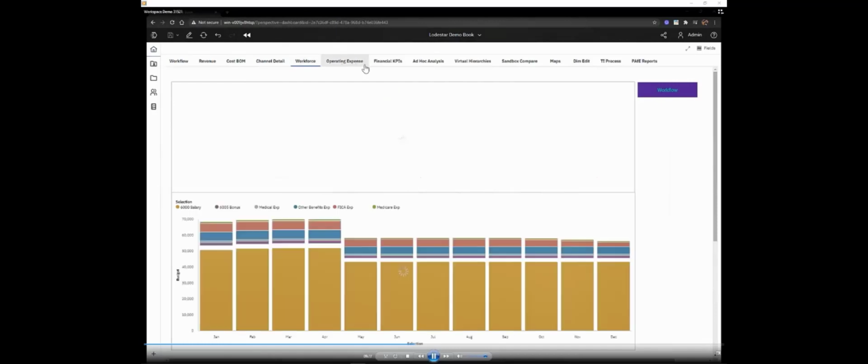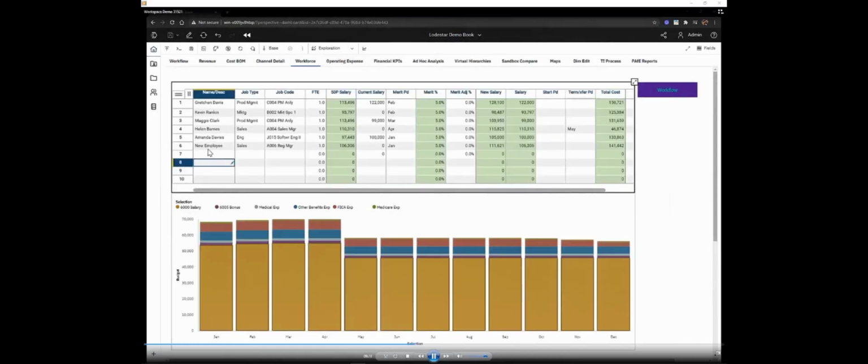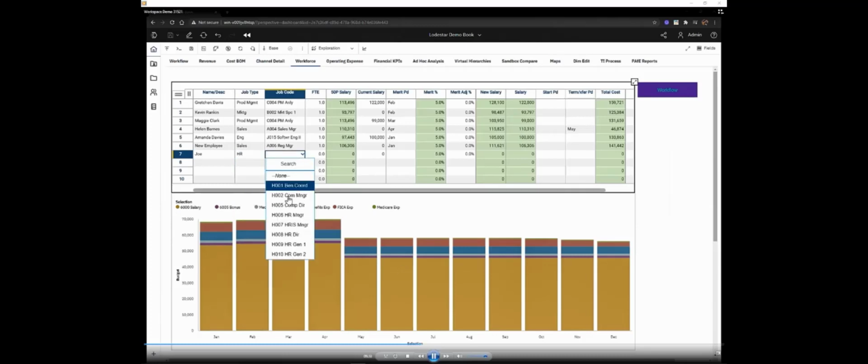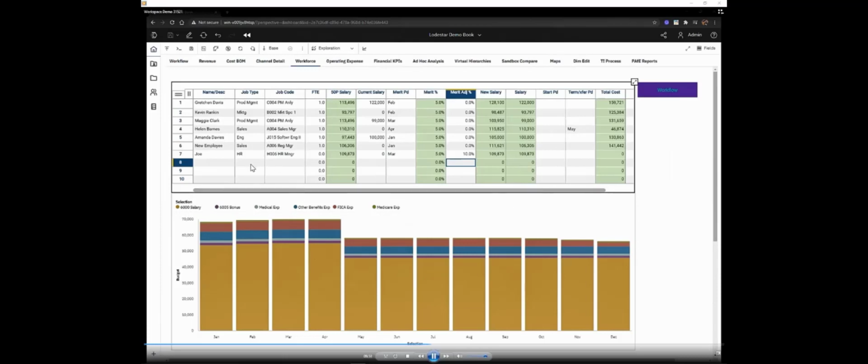My next step might be to go into workforce planning, and maybe I need to add in, excuse me, a new employee named Joe. Maybe Joe's going to be in our HR department. You'll see that all of these are connected and smart to know that I've selected HR, so it's going to give me a new pick list. Maybe we're hiring a new HR manager. I could go in and set the merit, all of that good stuff. And you'll see that items will move as I update.